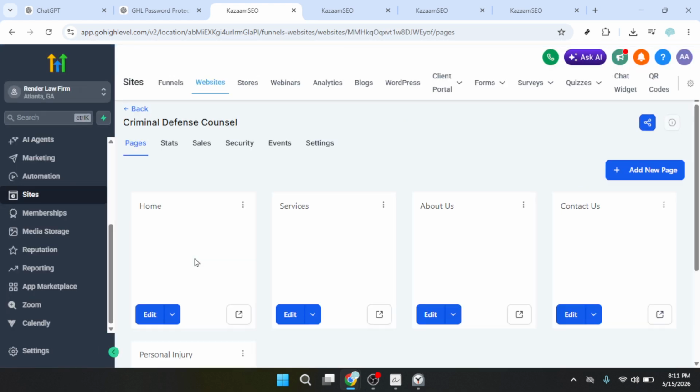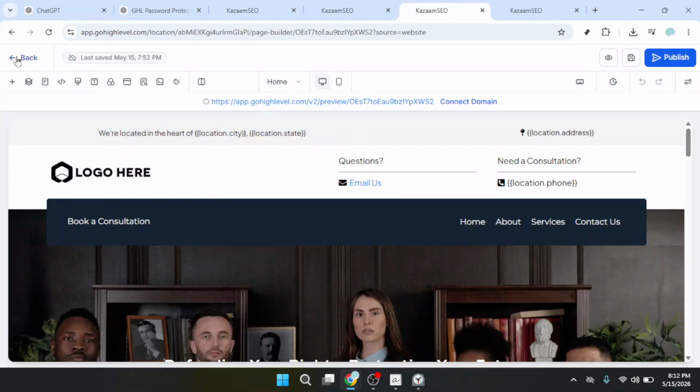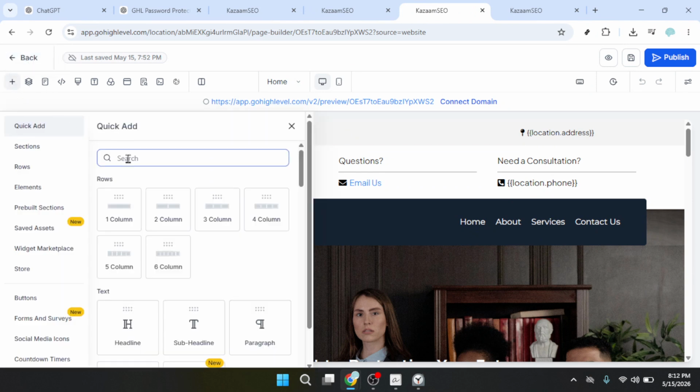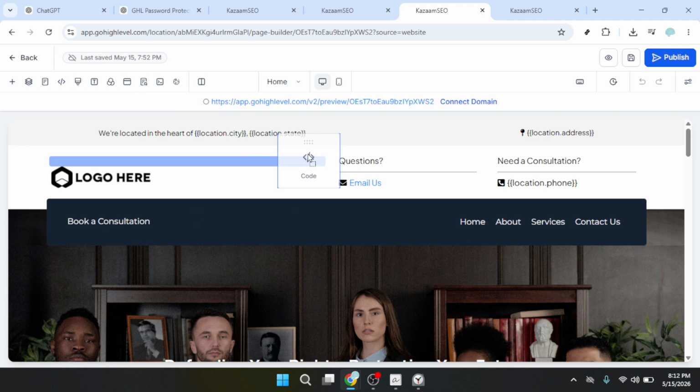Inside the builder, look to the top left and click the plus icon to add an element. In the search bar, type Code. From the results, choose the custom HTML/JavaScript element. Click and drag that element onto your page where it won't disrupt your layout. Placing it near the top of the page is usually best because it lets the overlay initialize immediately.